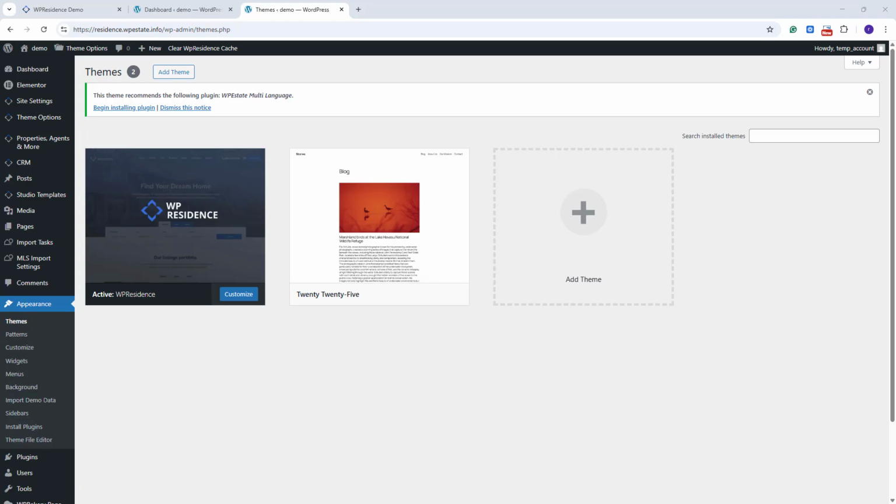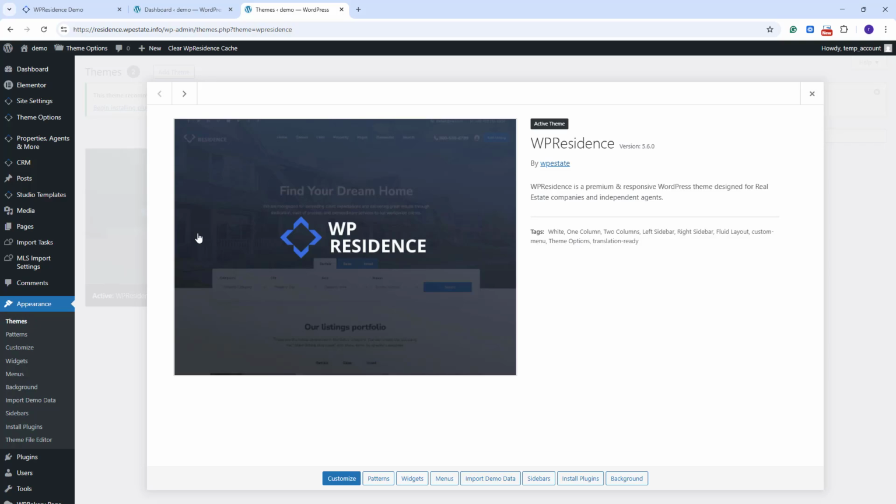The WPEstate Multilanguage plugin was included in the WPResidence 5.6 version, so before installing the plugin, make sure that your site is running WPResidence version 5.6 or a higher version, and that you have a recent site backup. The plugin creates its own database tables during activation, so having a backup first is the recommended starting point.